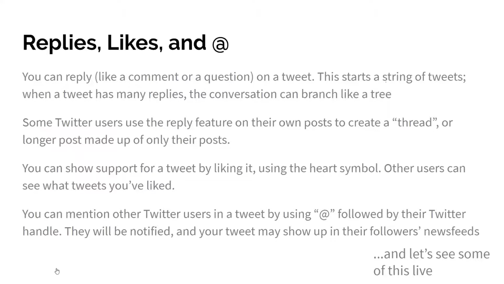Some Twitter users use the reply feature on their own post to create a thread, or a longer post made up of only their posts. You see this a lot when news reporters are live tweeting a press release event. They will start the Twitter feed with, you know, I'm at this press release, scheduled to start momentarily. And then they will include information as they hear it in the press release or the news conference as separate replies to that first post.